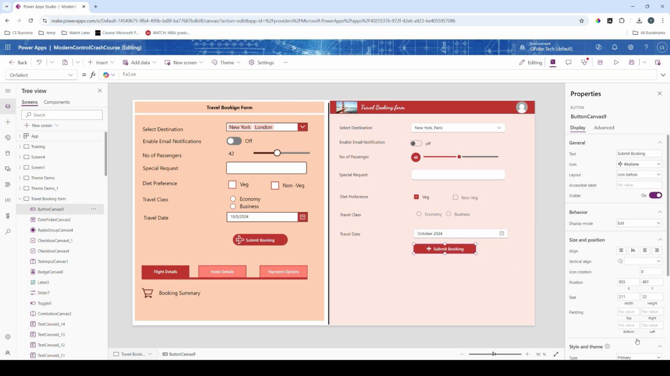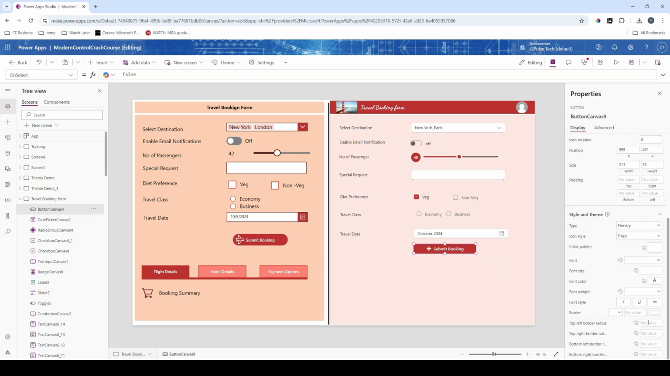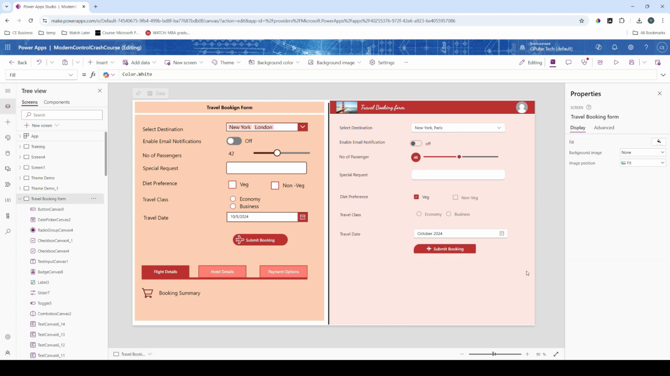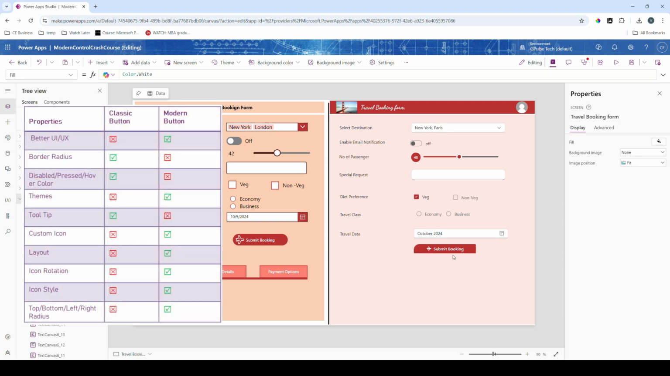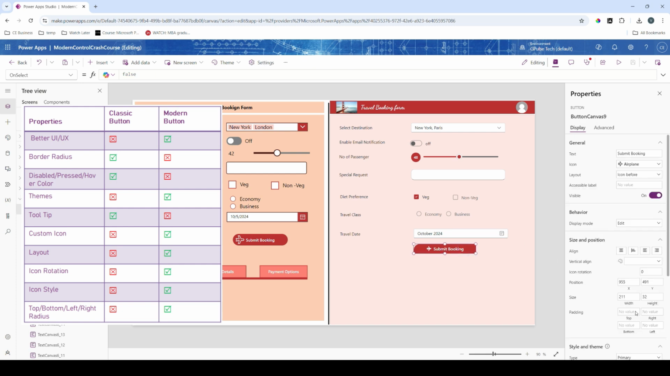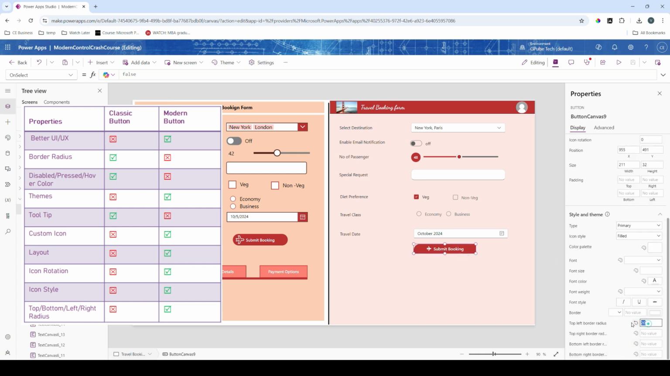But in the modern control, you have the option to keep border radius on either corner. For example, if I change it to 20 on the left side, you can see this border radius is applicable only for this left corner. In this way, you can make the button design fancy and stylish. As of now, let me remove that. I don't want it, so I'll just keep 10 border radius on each side.